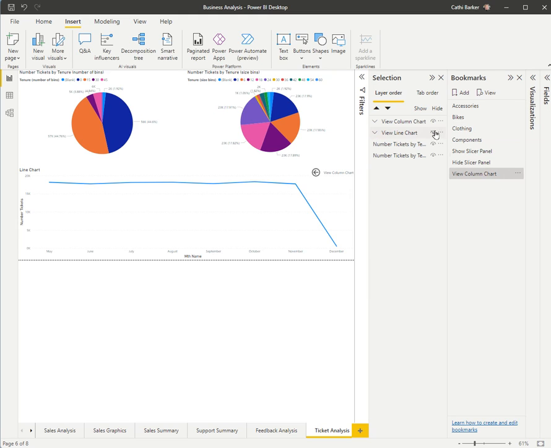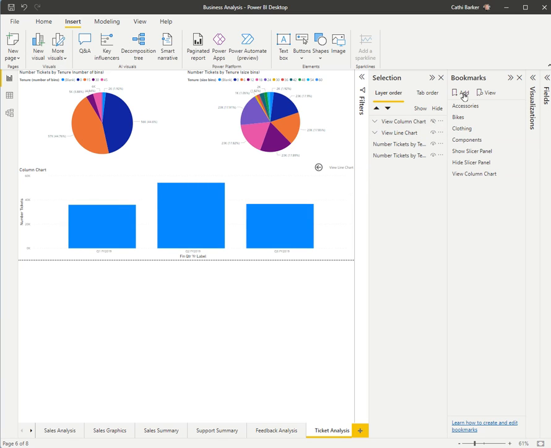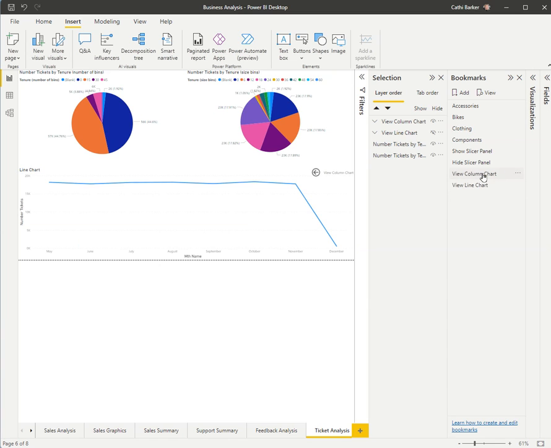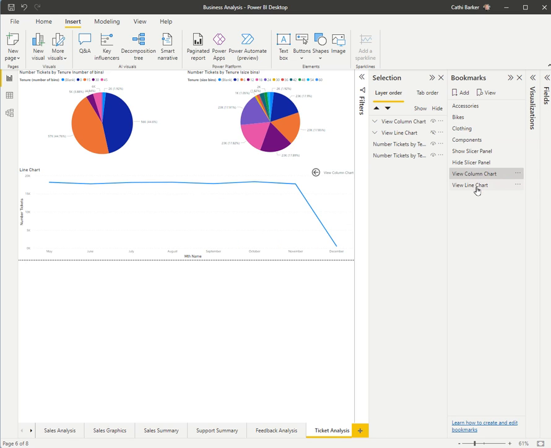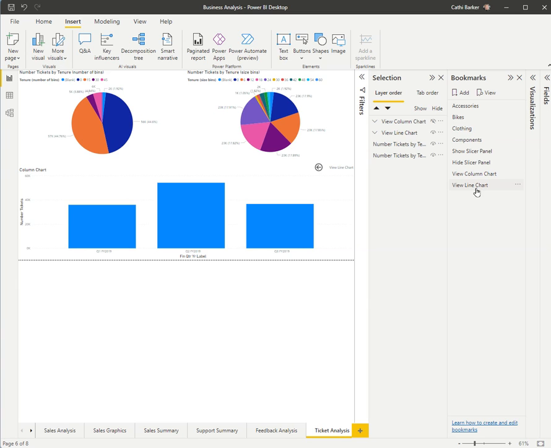Now I'm going to hide View Column Chart, show View Line Chart, and add a bookmark called View Line Chart. And now if I click this bookmark, I should see that, and if I click this bookmark, I should see that. So you can see how the bookmarks are actually switching between the two.